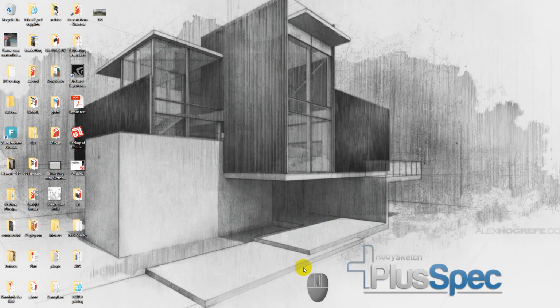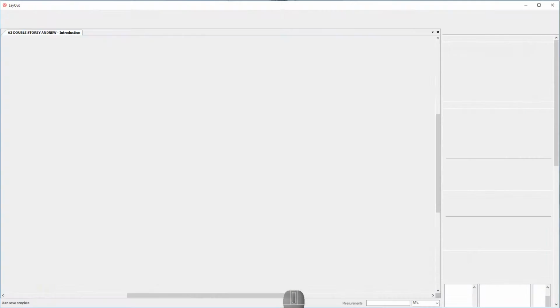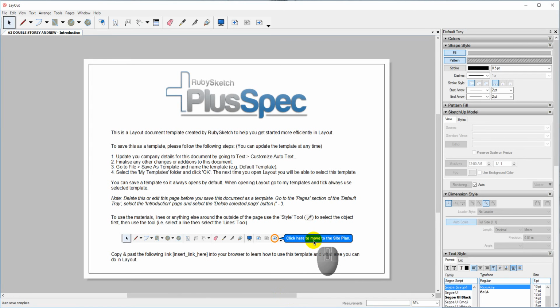Today I'm going to talk to you about a layout template that we've created to make it easier for you. Now I understand that some layout users are seasoned professionals and some of this will be obvious, and you might pick up a few tips and tricks on the way. But what we've done is we've created a template for layout so that you can do your 2D construction documentation more swiftly, easier, with a lot of things just sitting there ready for you to go. And if you're new to layout or you're new to PlusSpec or SketchUp, this would be a big help.